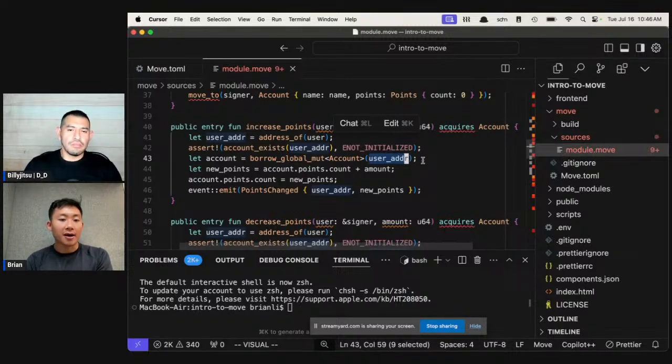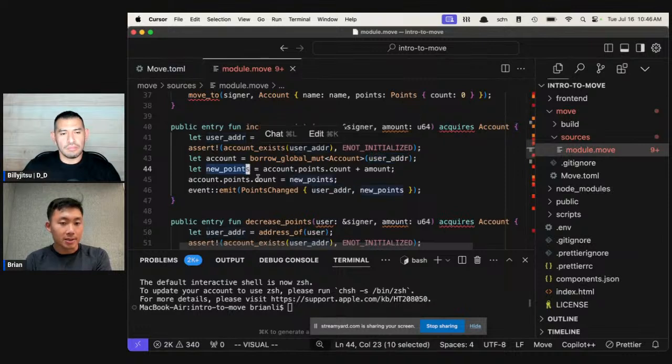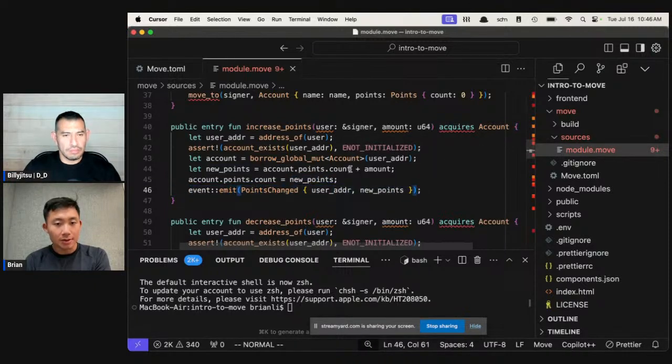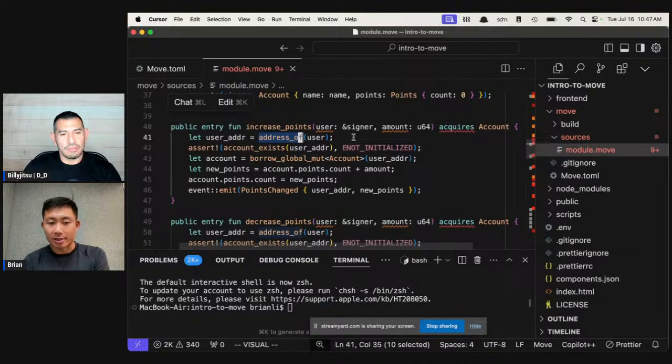So then now we have an account struct, and then now we want to compute new points, which is my current account's points plus the amount I want to increase it by. And then I set account.points.count to new points, and then I emit an event for the change. So here you have simple addition, you have assignment, and we're going over these global functions like borrow global mut, exists, and then also the idea that signers need to be converted into addresses sometimes.